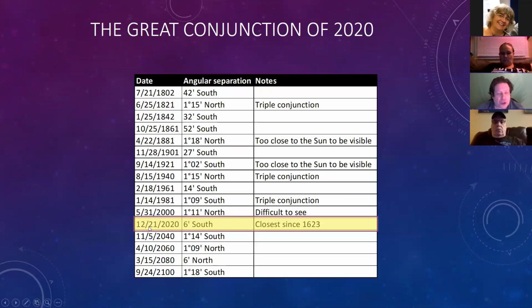So now we focus on, again, the conjunction of December 21st, 2020. The big thing I want to point out is, as is highlighted here in this table, this is the closest conjunction, meaning during the conjunction, Saturn and Jupiter will be the closest that they have been since 1623. I'm not sure if anybody in this call saw the conjunction in 1623. I wasn't around at that point.